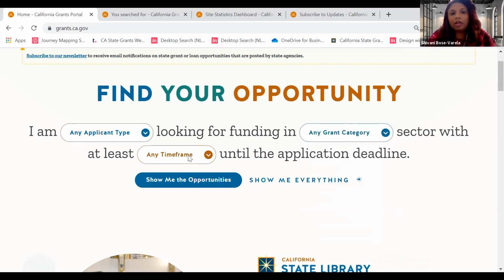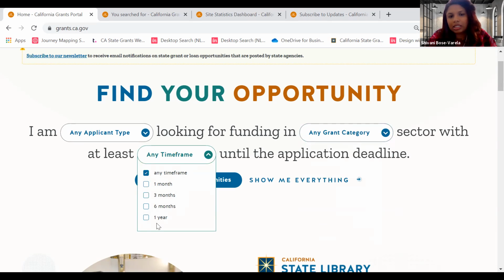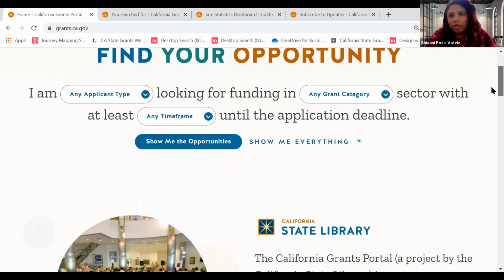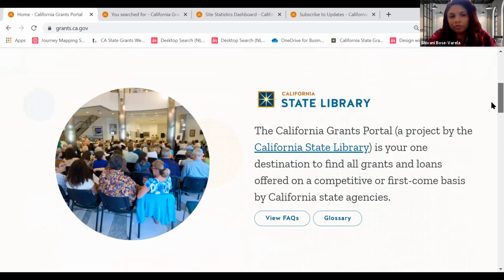And then you can also pick a time frame. So if you're an organization that is in a crunch and doesn't have the resources to fill out an application that's due in a month, or in a week or something like that, you can select the time frame of the application deadline you want to see. And you don't have to fill all three. You can pick two, and you can say, show me opportunities once you have selected it. One way of a filter is what we have as an inventory on the portal.